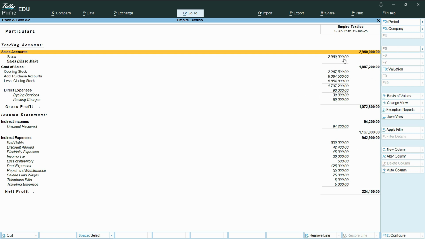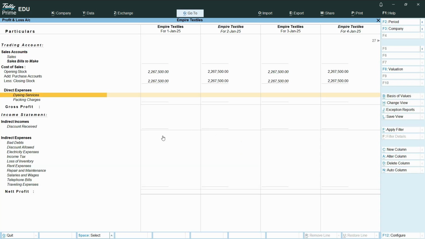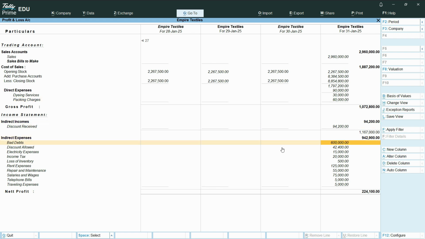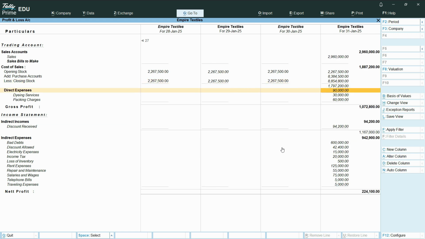Now, if I want to see the day-to-day profit and loss, I'll just click on the auto column feature right here, click on daily, hit enter. And there we go. We have the profit and loss for all the periods. Now, why do I see all of these as blank? That's because I have entered all of these transactions on 31st. So you will notice that we are only getting this transaction on 31st.